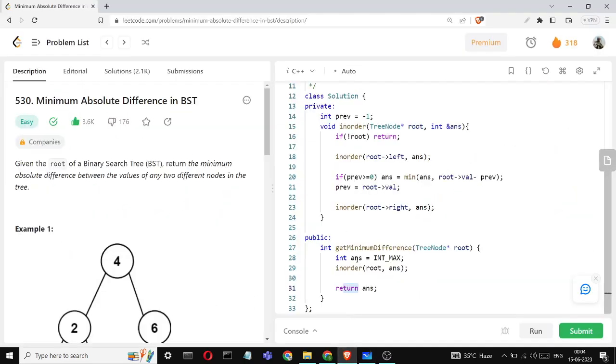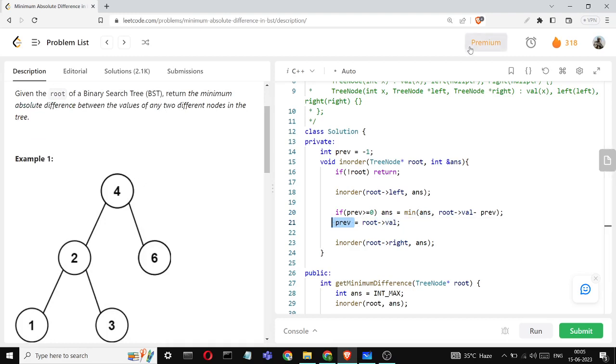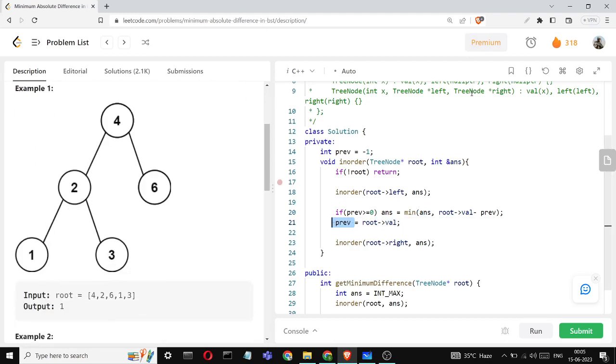So you are initializing this answer variable to store the minimum difference, then you are just doing your in-order traversal. In in-order traversal, in general you traverse to left, traverse to right, and when you are on your root node, at that time you track the minimum difference between the current node and the previous node, and when you are done with that you assign this current node to the previous node, and every time you will be doing your business. Let's see once more.